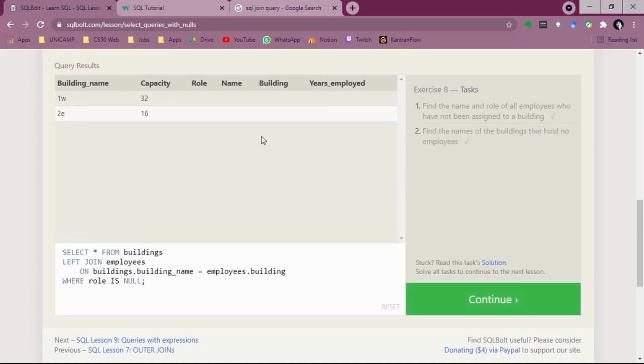Okay, and we can grab this. We can use role is null, or name is null, or building is null, or years employed. And why can we do this? Because these 4 columns here have no value, they're empty. Okay, let's go to the next one.